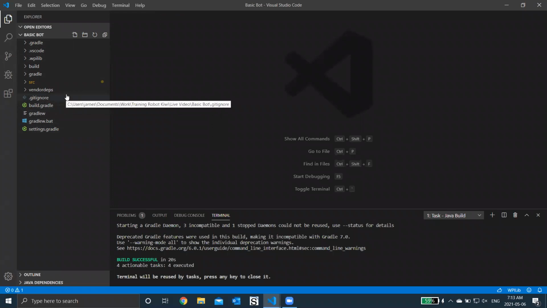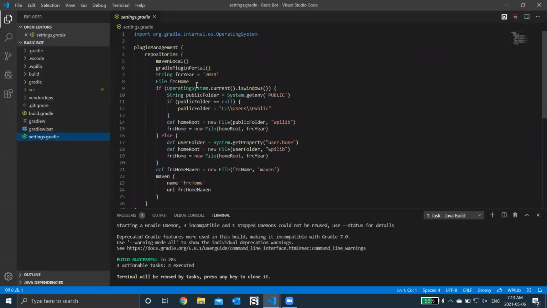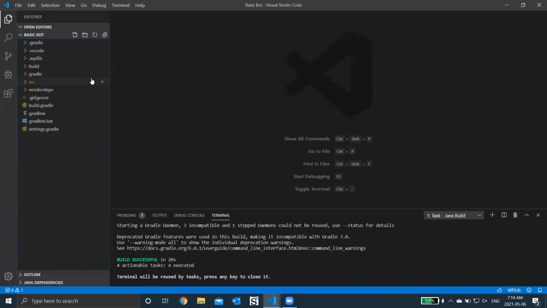To verify that you're using the correct version, you can look in your settings.gradle. You can see that the year is set to 2020, which tells me that I'm using the correct version. I can also see in some other places where it actually shows 2020, and that's why you want to make sure you're using 2020 and not 2021.